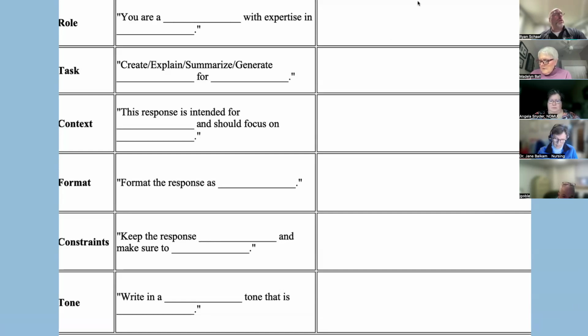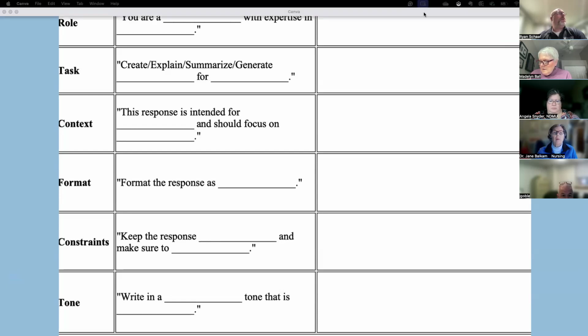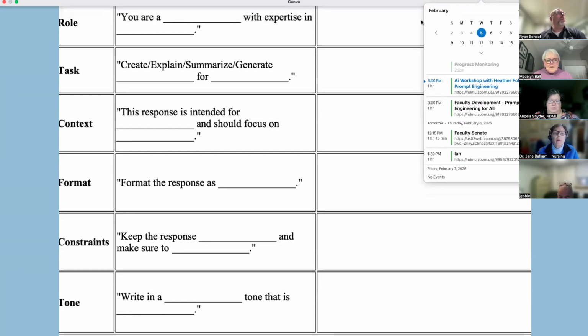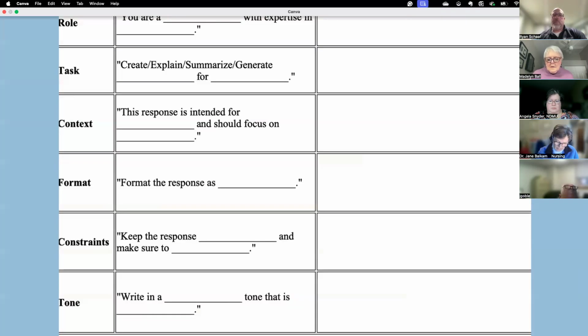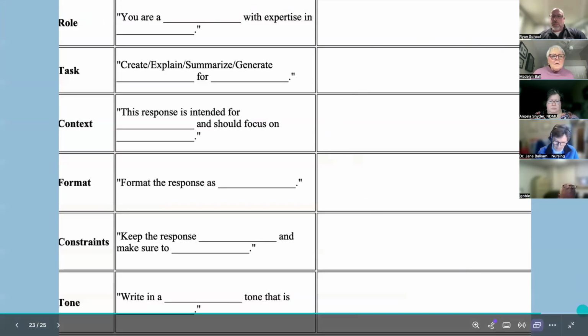Let's see if I can find my. Okay, here's the handout. Where's my Zoom? Sorry, I'll put it back. There we are. Trying to get to my.